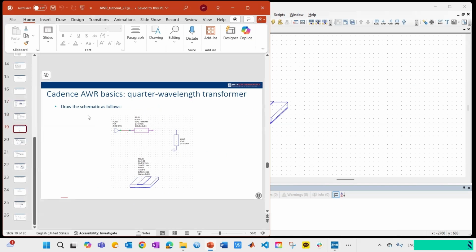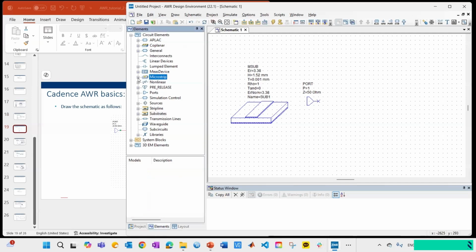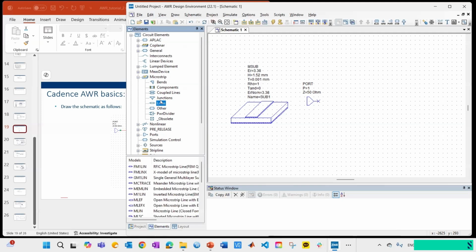And as a next step, let's draw the schematic given here in this slide. Let's add a port to excite the AWR structure, and the impedance should be 50 ohm. And let's add a microstrip line section by expanding microstrip line and selecting lines. And under lines, you will find M line, which stands for microstrip line. Let's add this component to the schematic.